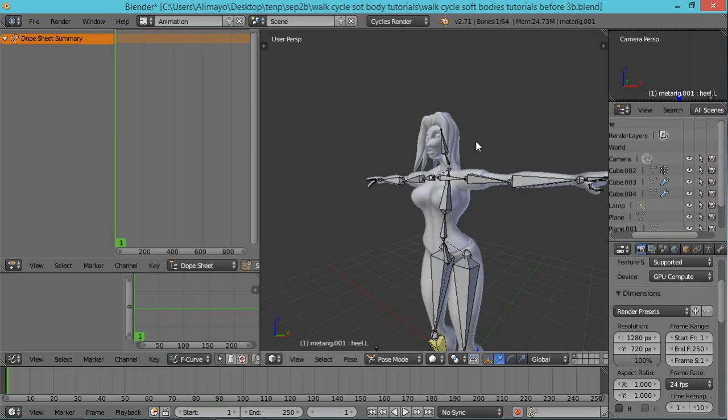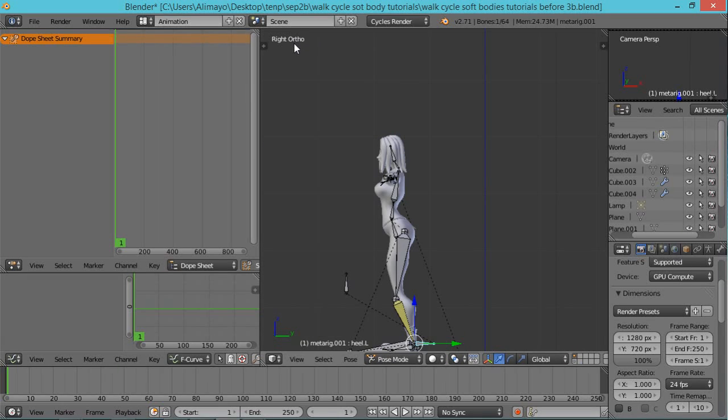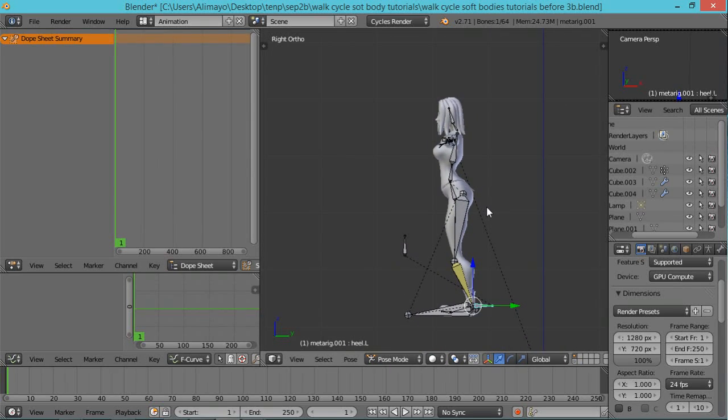Okay, the first thing you're going to do is hit 3 on your number keypad, and then 5 to go into orthographic view. If you look right here, you can see we're in right orthographic view. Then I'm going to hold shift and my middle mouse button and pan this over just a little.